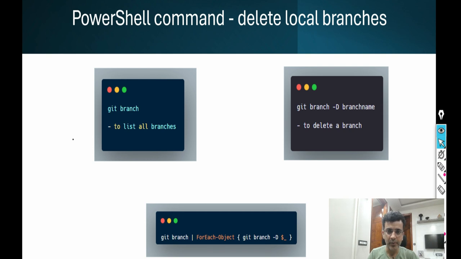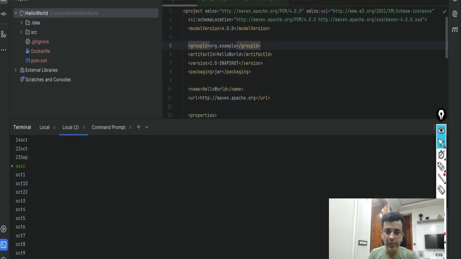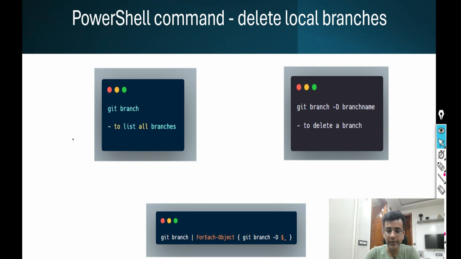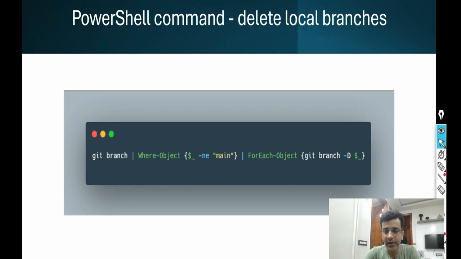Can you guess what the problem is? The problem with that command is that it will delete all the branches, but I don't want it to delete the main branch also, or whatever the base branch you have, whatever the name might be. So we want to put an if condition for that, right? So maybe a where clause. For that, in between, we can put a where clause.